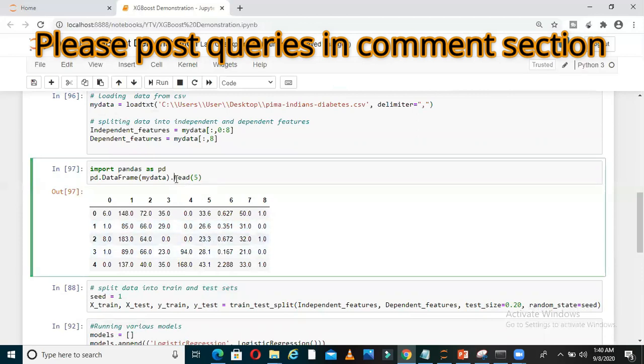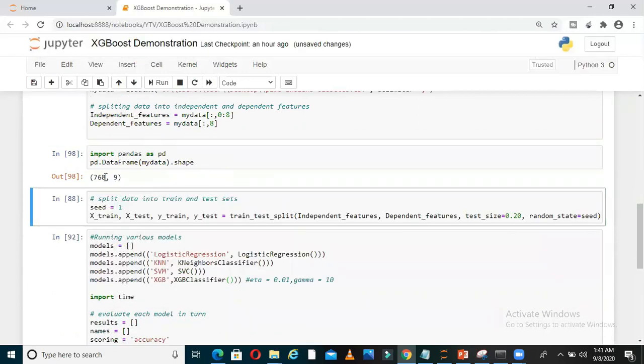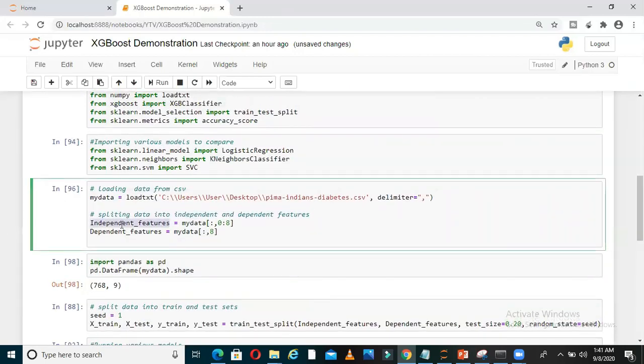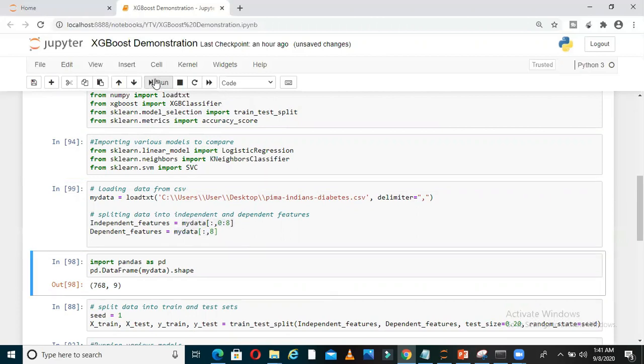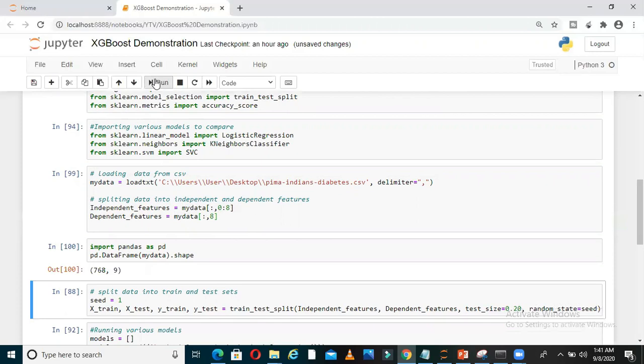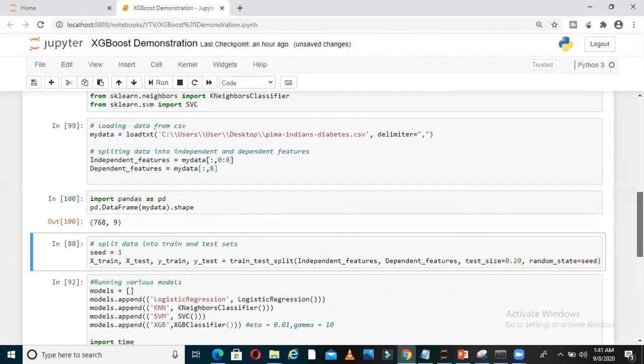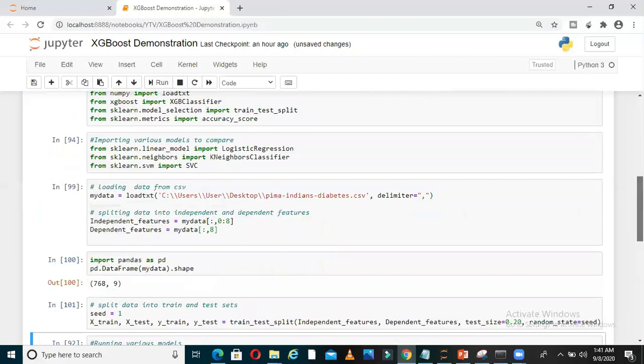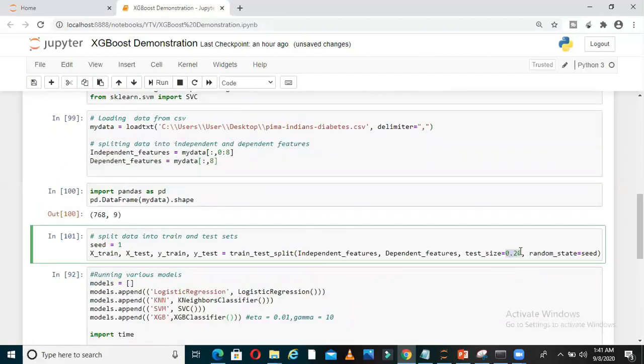Now, what is the shape of this data? How many records do we have? Let us see that. We have 768 records and 9 columns, as we saw. Next, I will separate the independent features and dependent features. As I showed you, the first 8 columns are independent columns, and the last column is the dependent column. Well and good till now. Let's move on and break this into train and test. X_train, X_test, this you already know, no need to explain here. I am taking 20% as the test size.